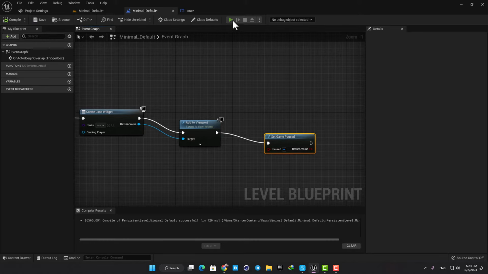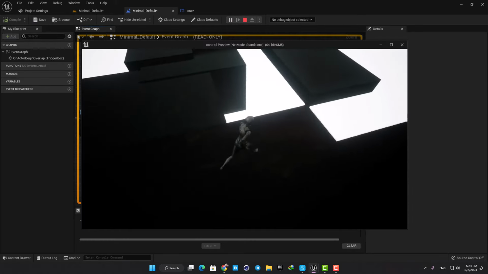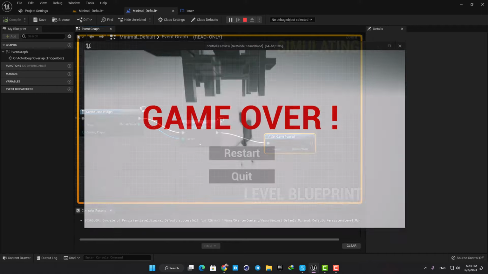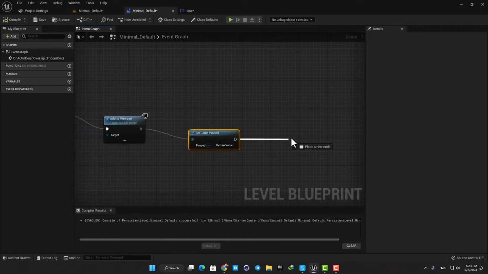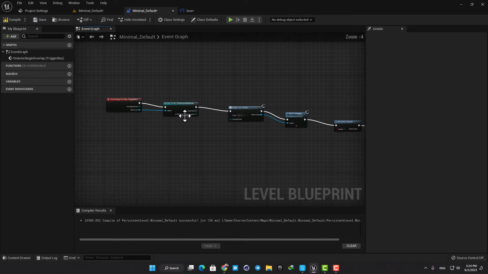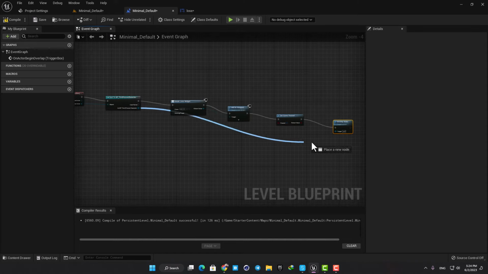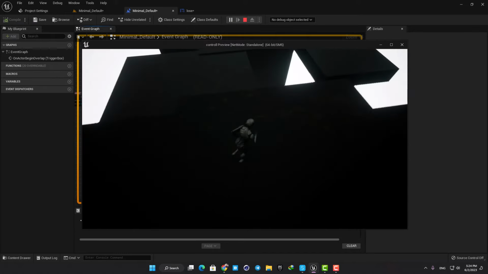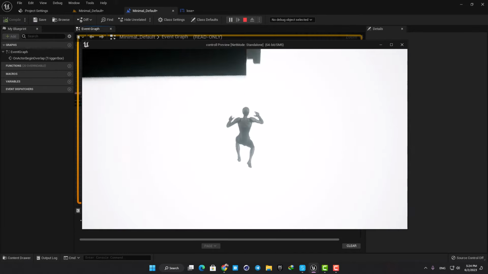Now you can see that it pauses the game immediately after the widget is added to the viewport. Here we can see that the character is looking like this after the game is paused. To get rid of it, we can just destroy actor when it hits the trigger box. Here the target is the third person character, so connect it to the destroy actor function and now you can see that when the game gets paused, we cannot see the character anymore.